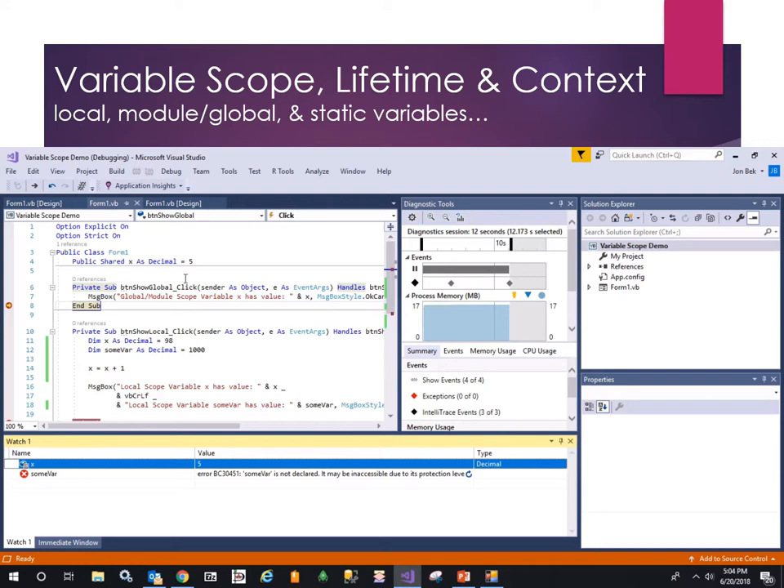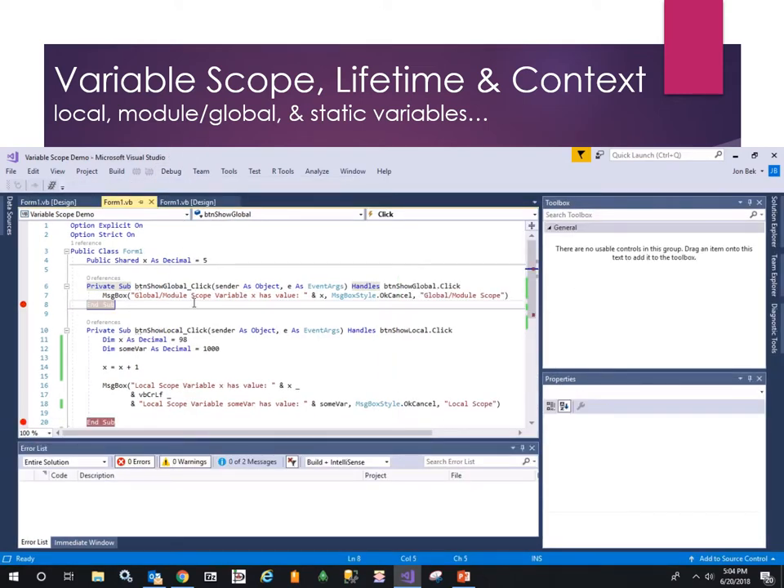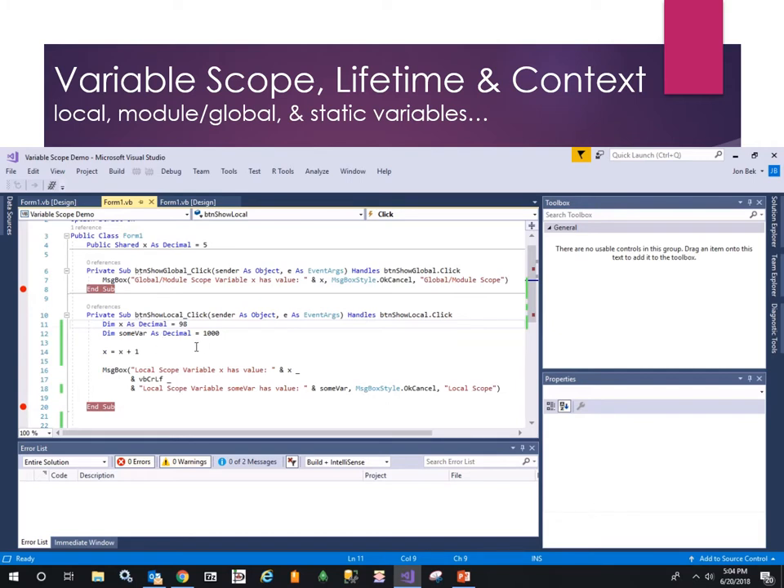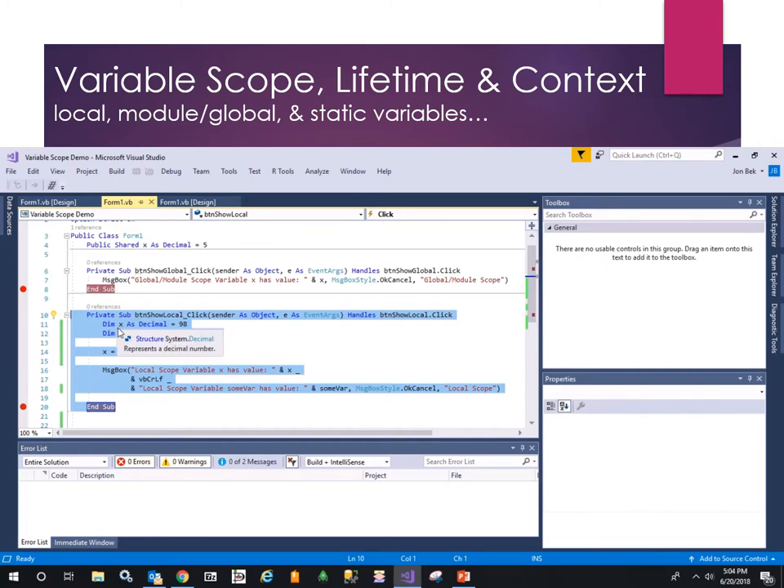Okay, now let's go look at the confusing stuff. Let's go ahead and stop debugging and look at our form. And what about the code for the show local? All right, so here is our code for the local button click event. And what's this? Now, we already have a variable X that is public and shared. It's essentially a global, form level, module level variable that has the value 5. Can I have another variable that is also named X? Well, in fact, I can. This is a different scope.